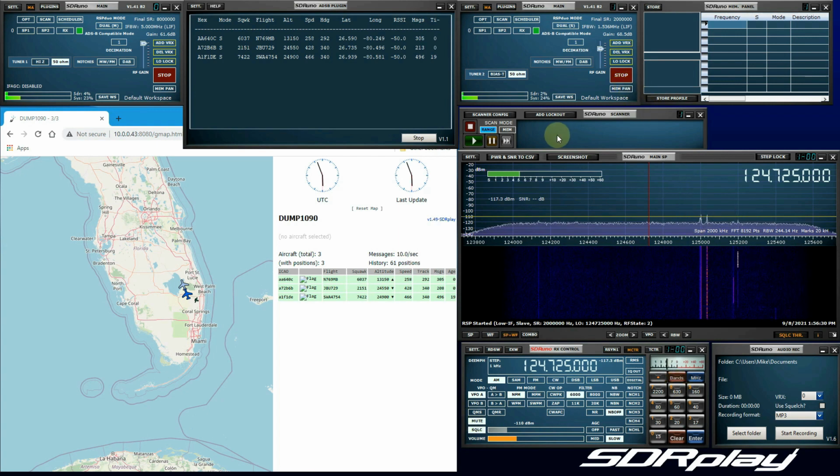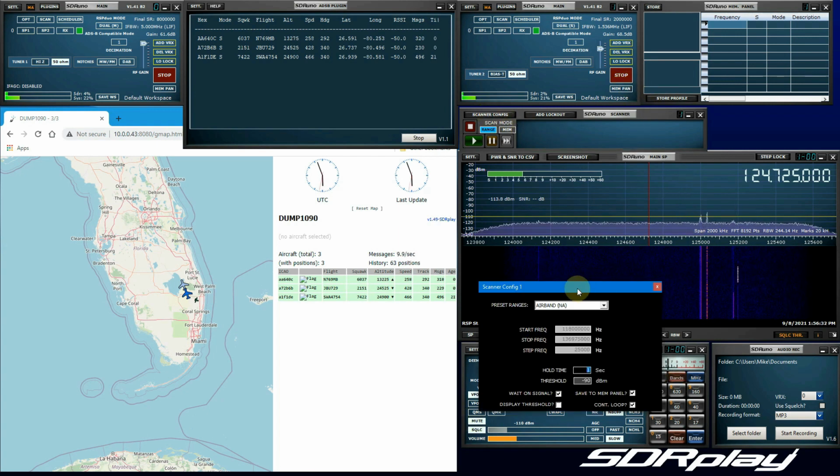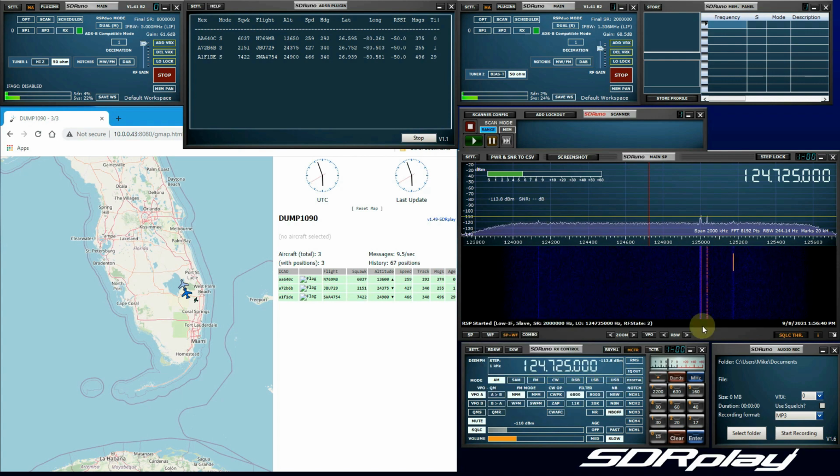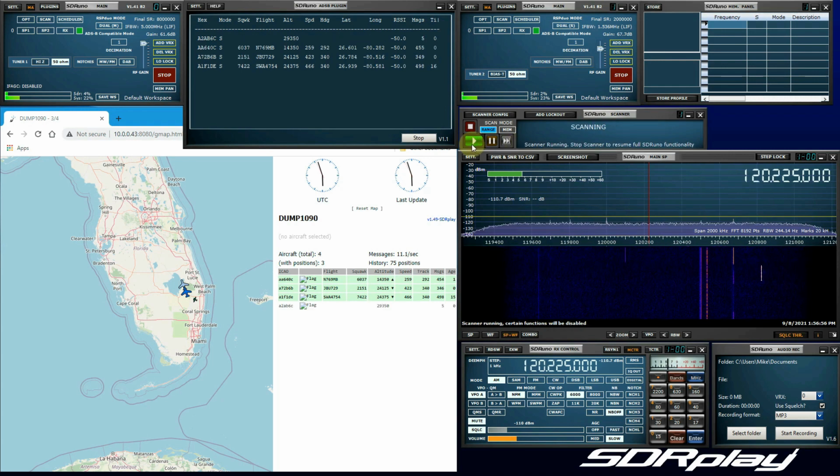Now let's go take a look at the scanner configuration. I'm going to select Airband North America and wait on signal. Make sure that that's checked off. Next, we're going to go into the audio recording plugin panel here. I'm going to select Use Squelch, and I do want to record an MP3 file. So now the second instance of SDRuno is launched and running. Let's go ahead and click the scanner play button.